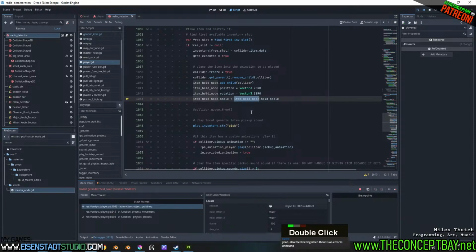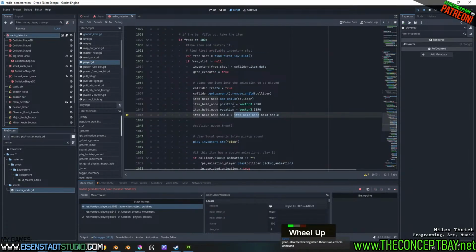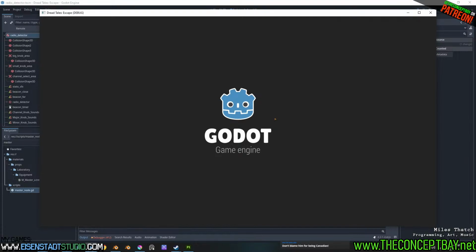Well now. Wait, what am I doing here? Item held node, add child, and then I am supposed to be doing the collider. You're tripping me up, man. Item held node? Like, I'm not supposed to talk to the item held node. That's a spatial node. Right. Collider, scale, collider held scale. There we go. Yeah. Tripping me up over here.